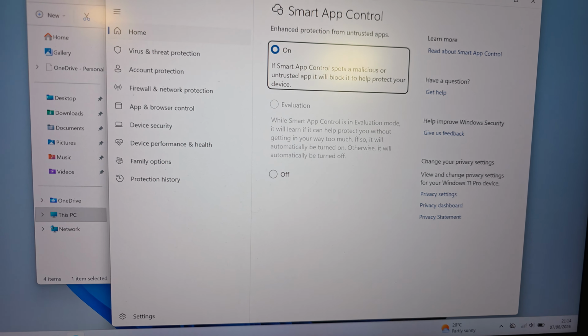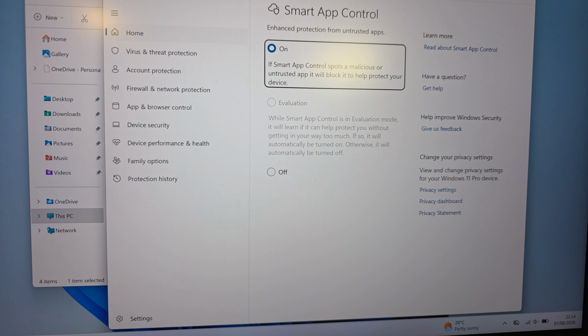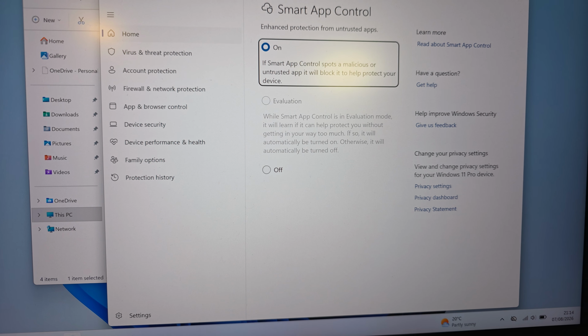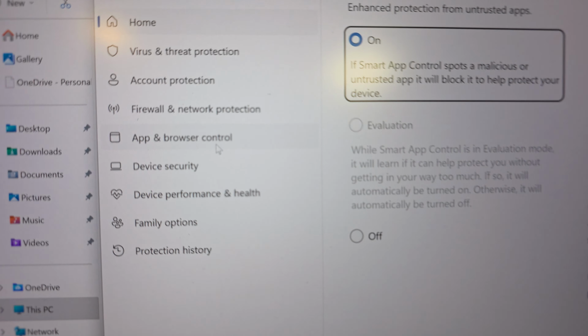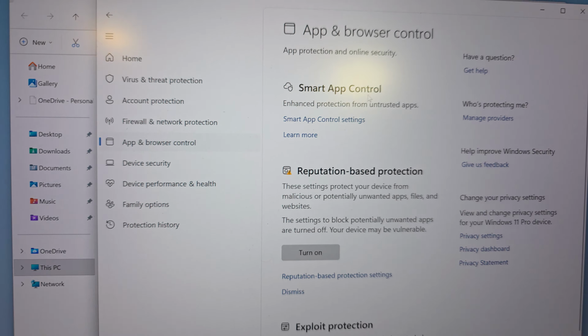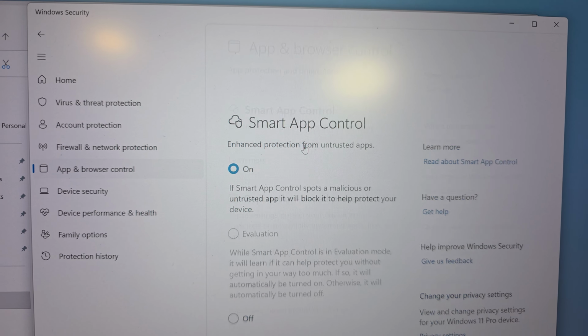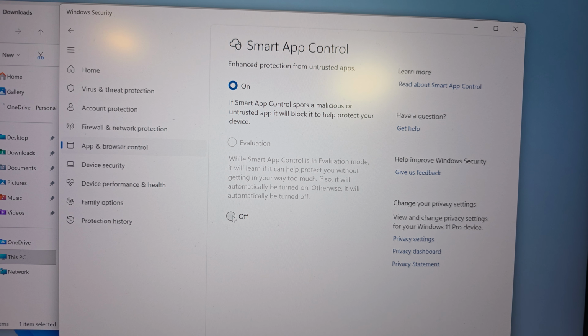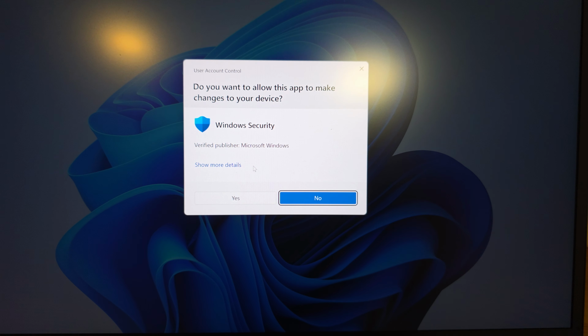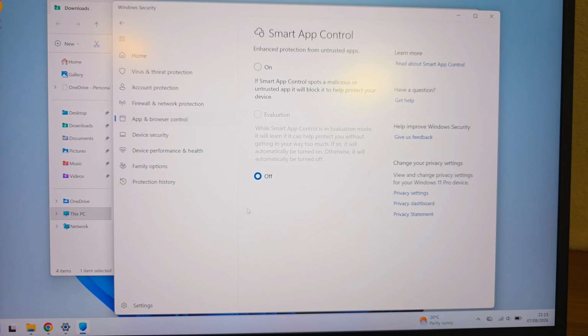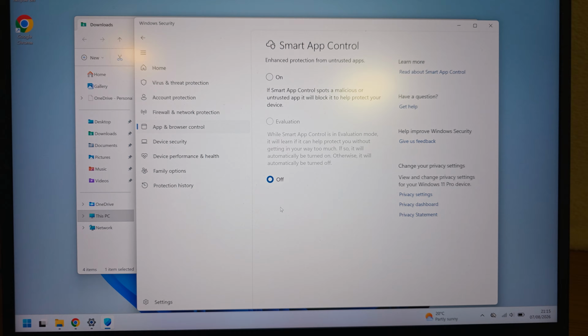Okay, or also if you go in your settings, in this app and browser control, you can also access it here. So click here, Smart App Control Settings, and you want to simply completely disable it here. So turn it off. Yep, and it should be good now.